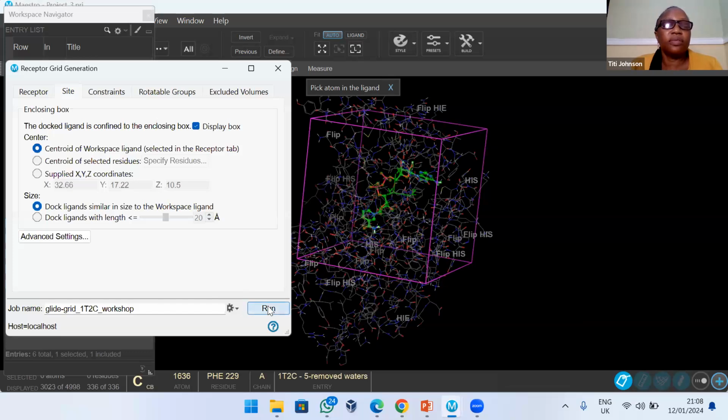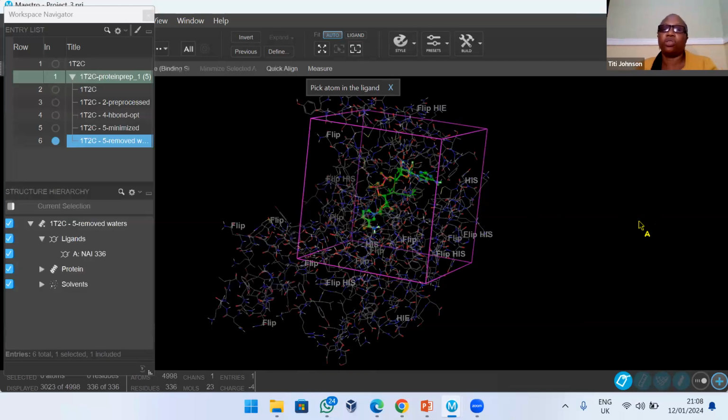So I'm running the job. I'm already generating my receptor grid. Because the work has started, you can see this green light being shown here. It's going to be checked once the job is done. So we're going to be waiting for the grid box to be generated. It's running currently, and it will soon finish running. So do we have any other question?